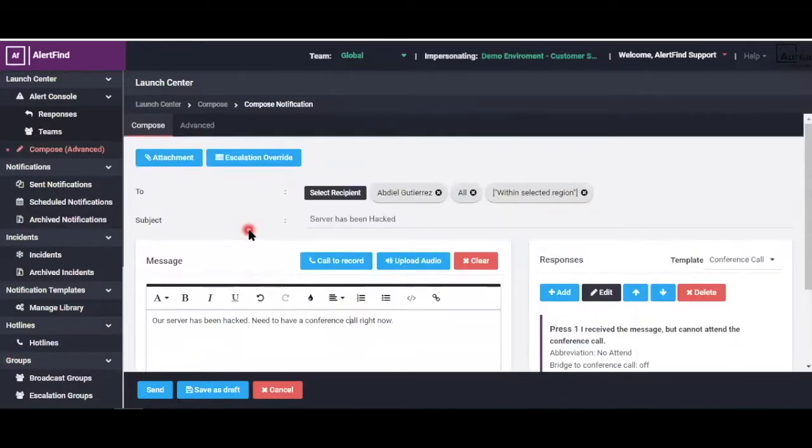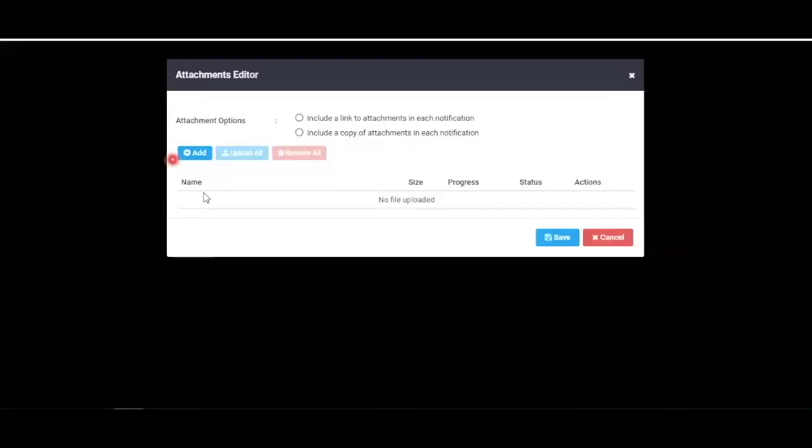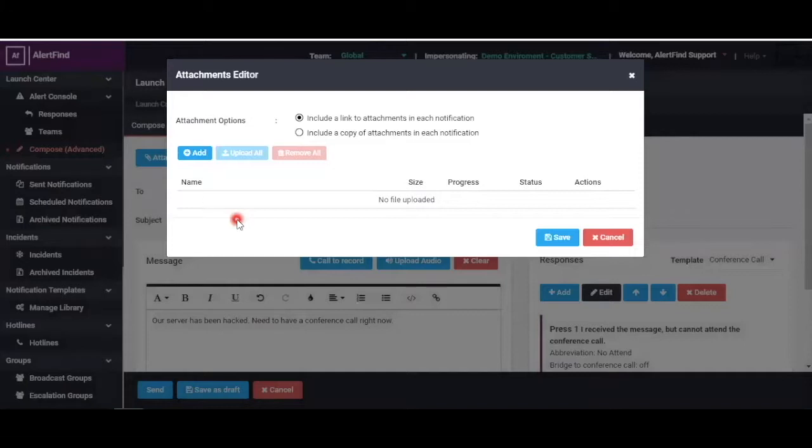You can add an attachment to any communication that you send out, by clicking on the attachment section here. However, you need to consider two aspects of adding an attachment. In an emergency situation, you want your communications to be as light as possible. And by light, I mean the weight in kilobytes, so that the communication goes out as quickly from our servers as possible and reaches your users' devices as quickly as possible.